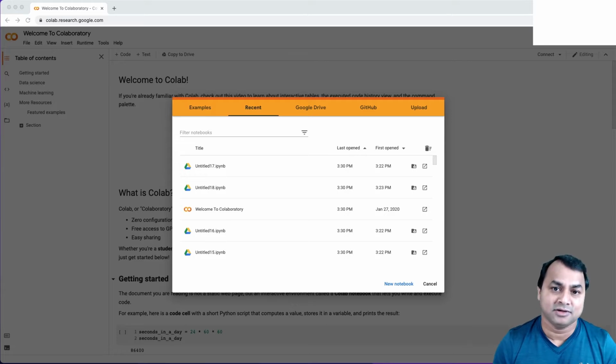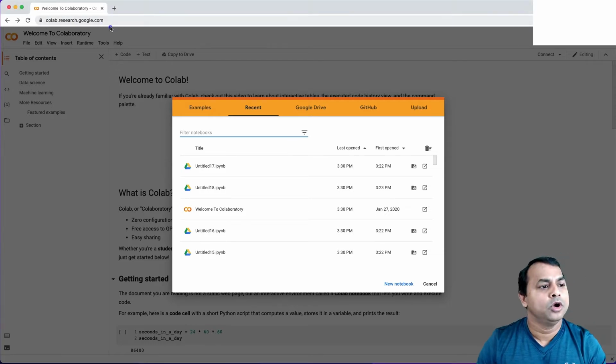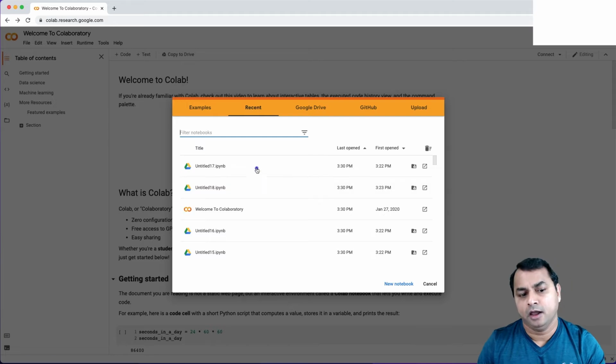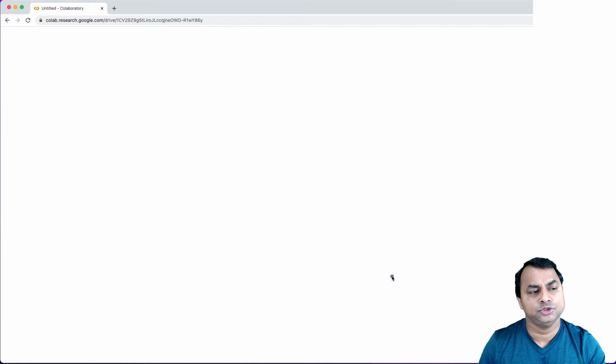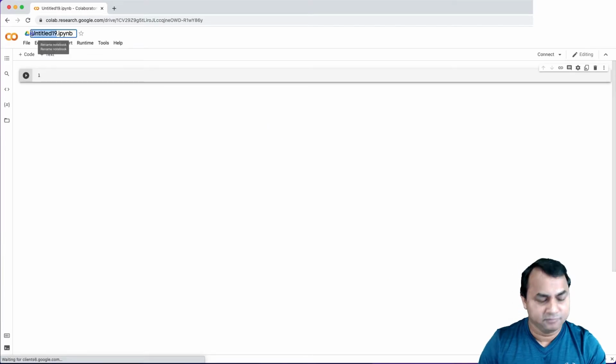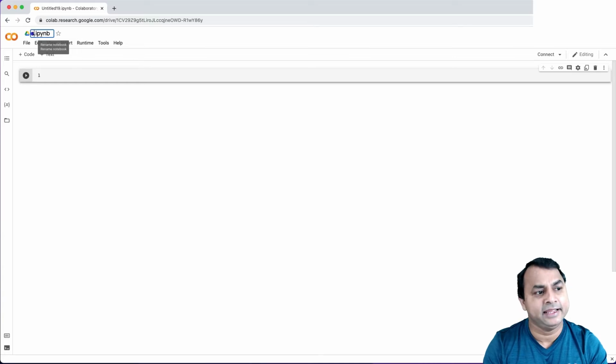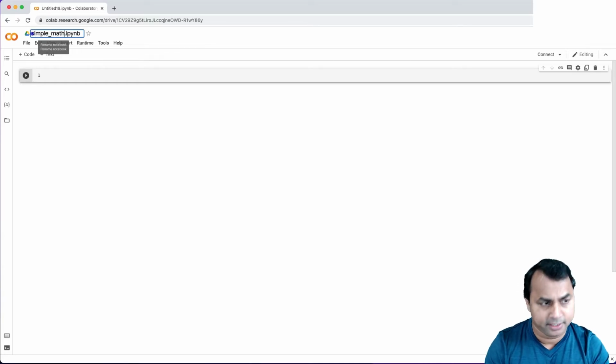So let's start our code on Google Colab, and I'll walk through each and every step, and then I'll give you the demo. Go to colab.research.google.com, and it will open up this page, and you will get all the recent projects you worked on. Click the new notebook. When you click the new notebook, you will get a new page, and we'll rename this file to simple math prediction.